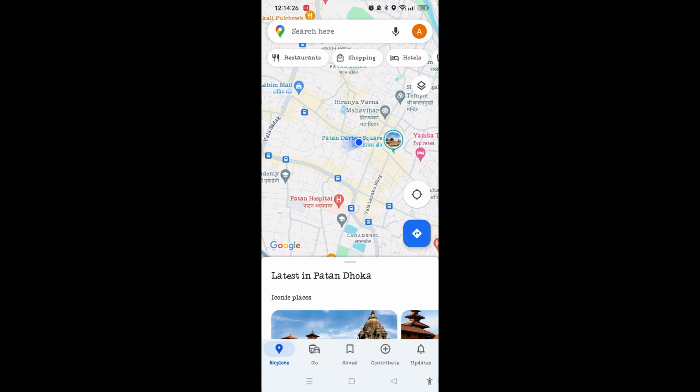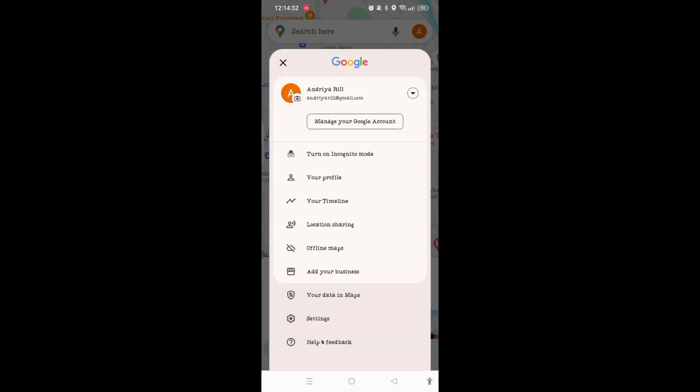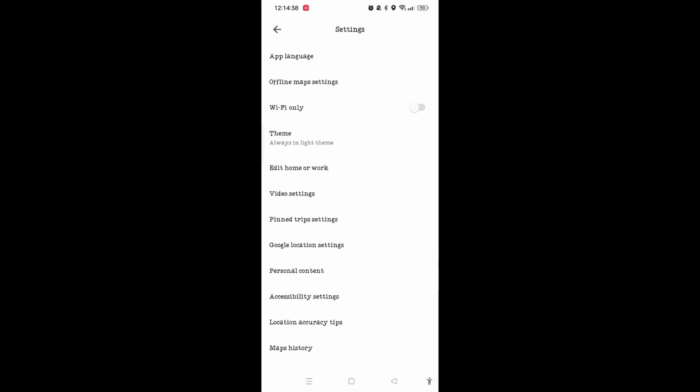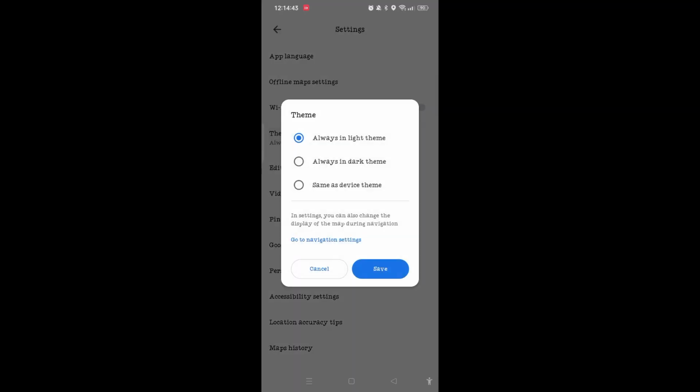Then tap on the upper right corner profile icon of your Google Maps account. Then on this expanded menu, tap on settings. When you reach the settings page, you need to tap on the theme option. So the theme has been set on light theme, so you need to toggle on the always in dark theme option.